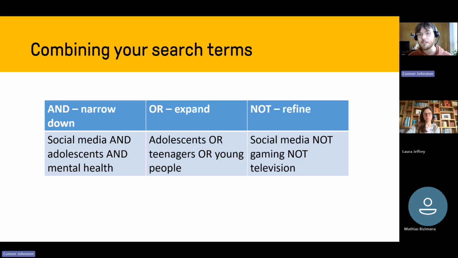Most databases will have an advanced search button. Yes, Matthias, if you'd like to unmute or put it into the group chat. Oh, yeah, I just want to ask, can you combine two or more Boolean operators? Let's say I use and, but then I don't want to bring in gaming and television. Can I specify social media and adolescents and mental health, but exclude gaming and television? Is it possible? Yeah, absolutely.